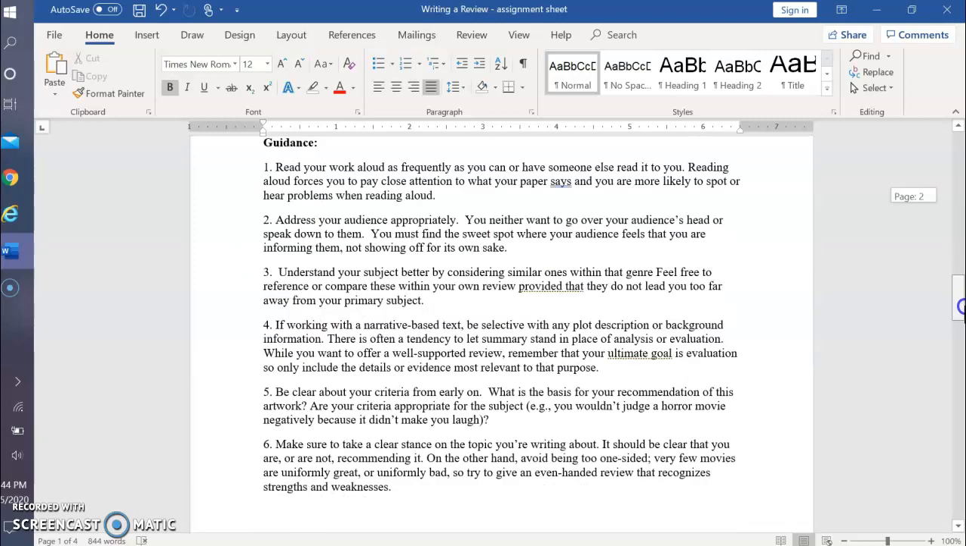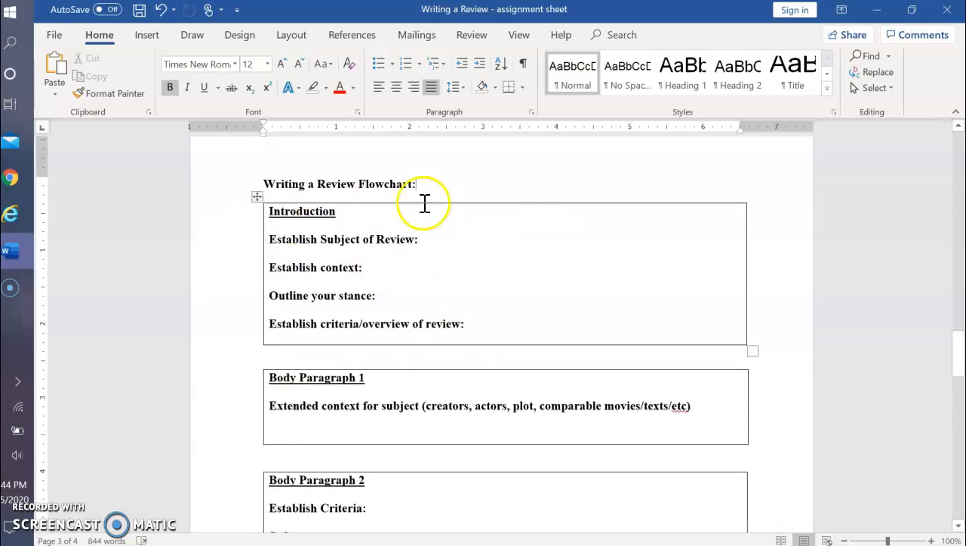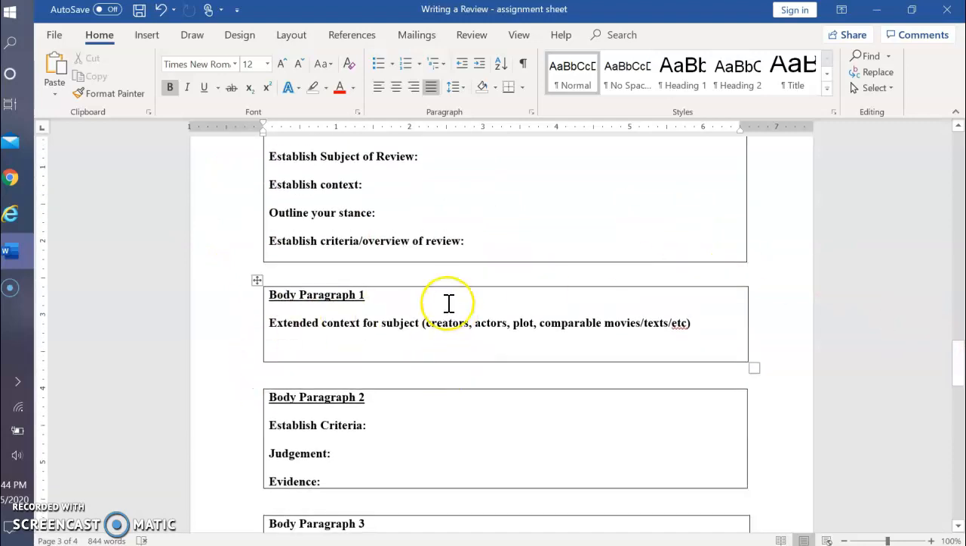I have a sample flowchart here. You're more than welcome to use this. In the introduction, you establish what you're reviewing. It does not need to follow this, but often this is helpful if you really struggle with structure. In the background paragraph, you give me the context. If you're doing a film, for example, who are the actors? What's the plot? What's the setting? Identifying things like that.